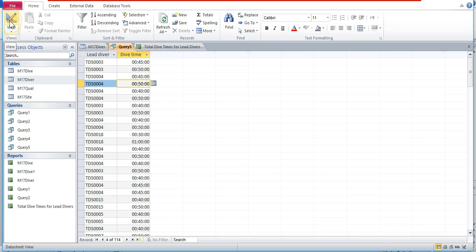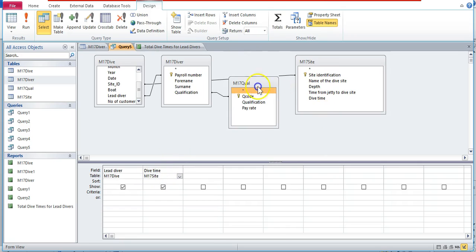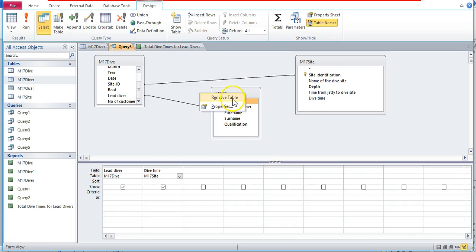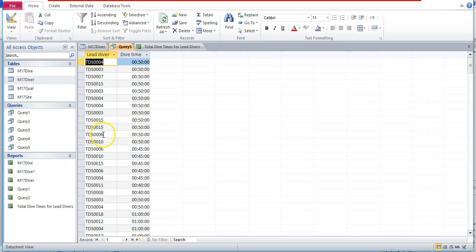that there are no duplicates occurring, so this should have been done a little bit before, but let's just double check. So there are 114 records here. You can see we're only using M17 dive and M17 site. So if we remove the ones we're not using, qualification, M17 diver. So you saw we had 114 records, so if we run this, if we still have 114, which we do, it just means that those aren't duplicates.